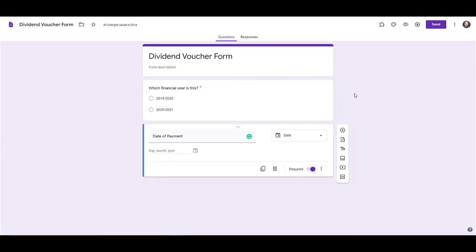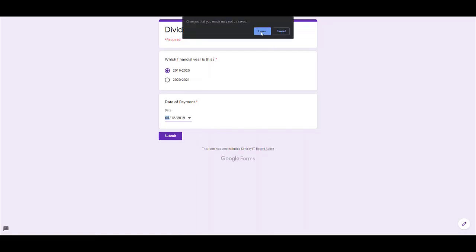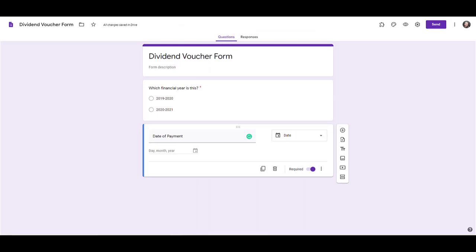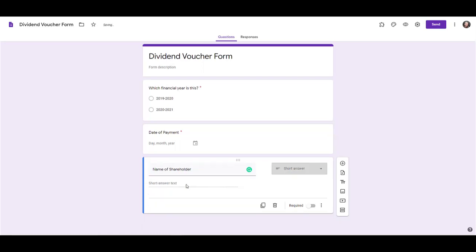You know, we might think, well, what's this actually going to look like when it's live? If you click up here on this little preview, you can actually see what the form's going to look like. Let's do that now. Dividend voucher, what year? Radio buttons to choose those, date of payment, and we get a little calendar. We can choose the date. So it's really simple for us to fill that in. I'm going to close that back off, and we'll go back in and we'll create the next question. Again, click on the button to add a new question. So I'm going to add over here a multiple choice question, and that's going to be called name of shareholder, and then option one.